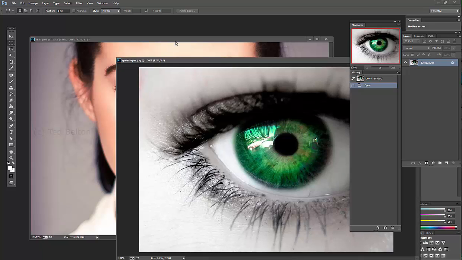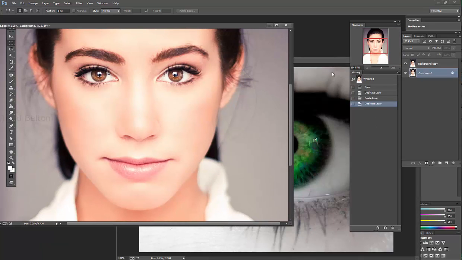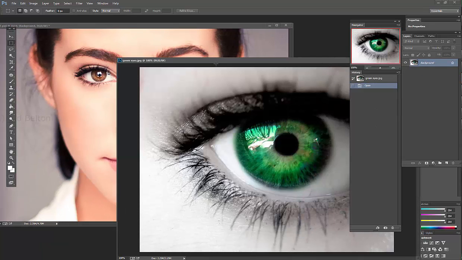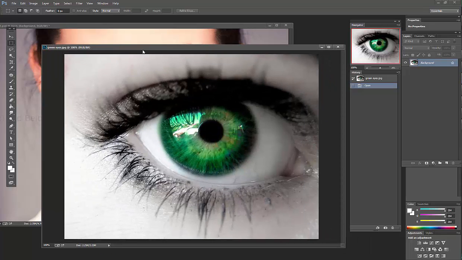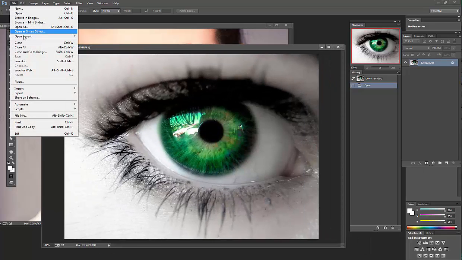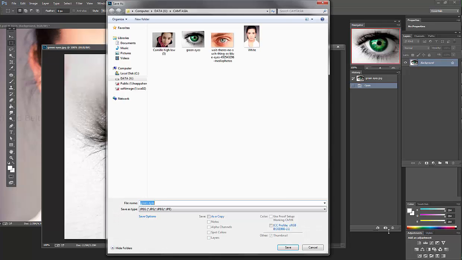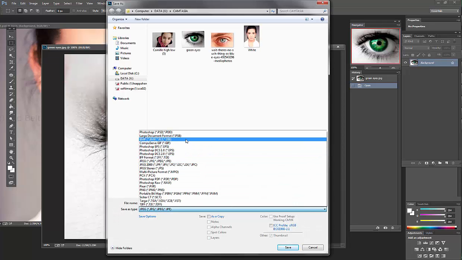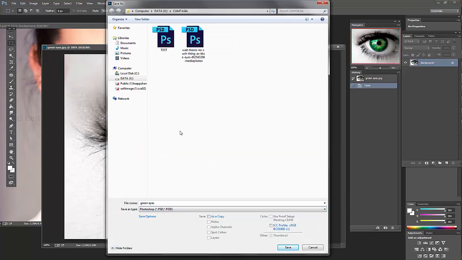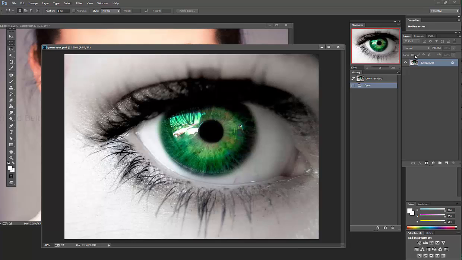Drag this tab down so that I can see both files. Again, because this eye was taken from the internet, I want to go to File, Save As, and in order for both files to be in Photoshop format, I have to also change the green eye file to a PSD, and I'll press Save.